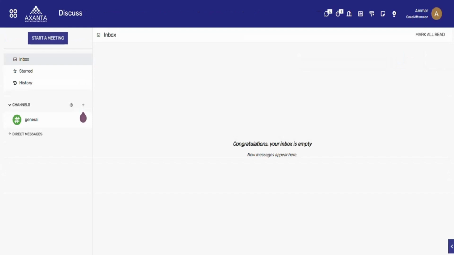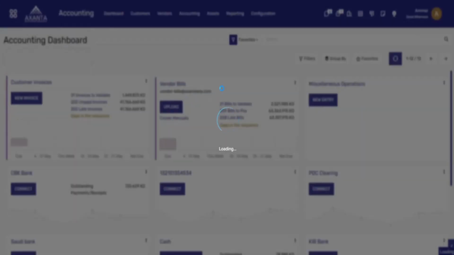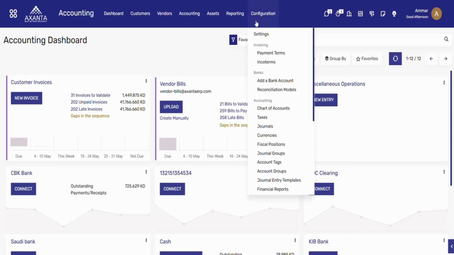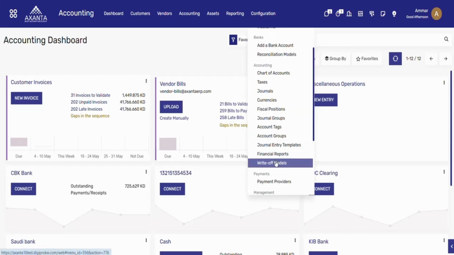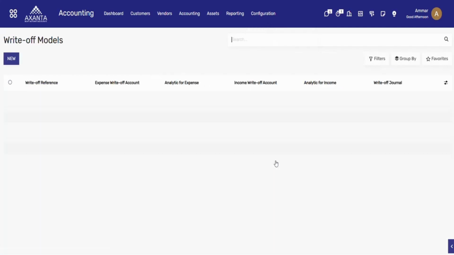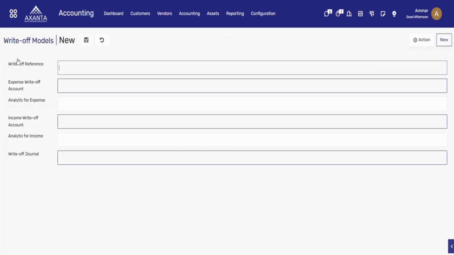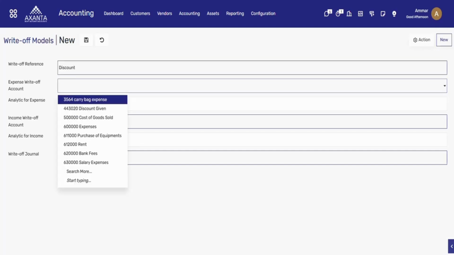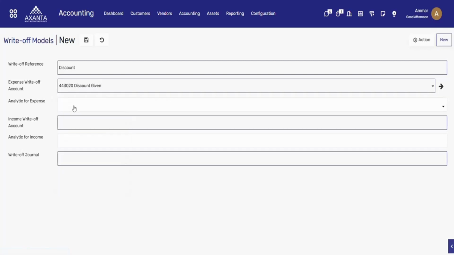Now we will see how to create a write-off model which we can use in the reconcile with write-off option. So first we will go to accounting and on the top we have configurations and under that we have write-off models. To create a new write-off model we will click on new. Here we can give a write-off reference, then we can select an expense write-off account. We can select an analytical account for expense as well.